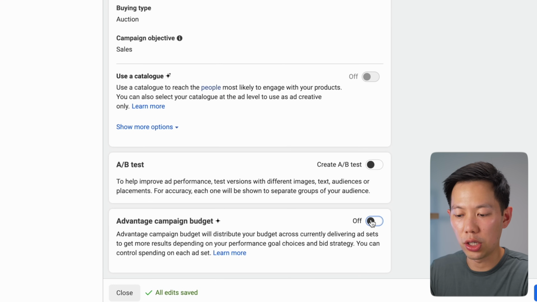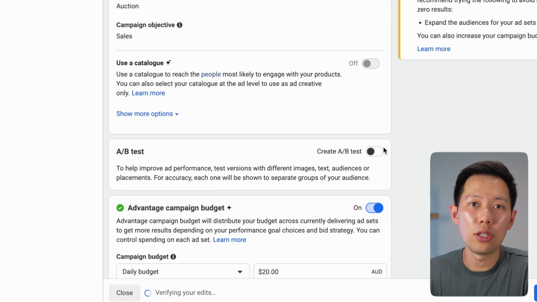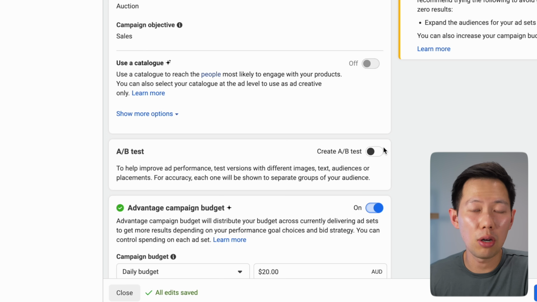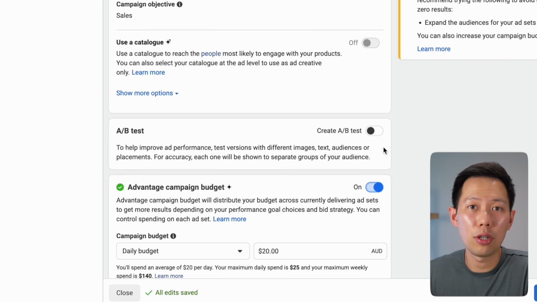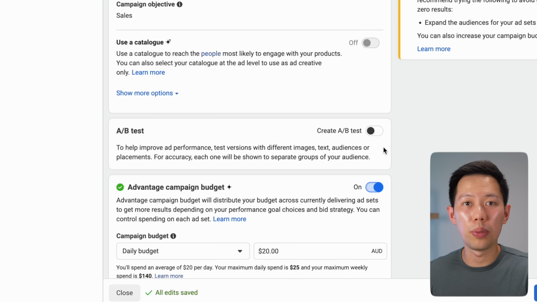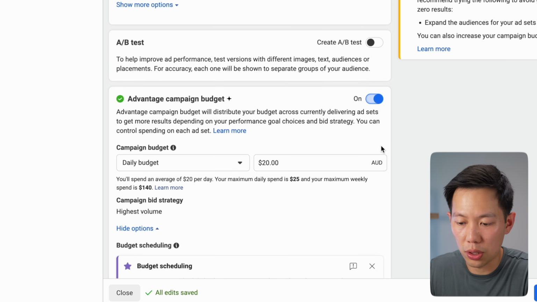And then Advantage campaign budget. This is a new option, and basically for the OGs out there, this was CBO, so campaign budget optimization. What it does is it automatically manages your campaign budget across ad sets to try and get you the overall best results. It's the way to go for beginners, so I would actually switch this on.